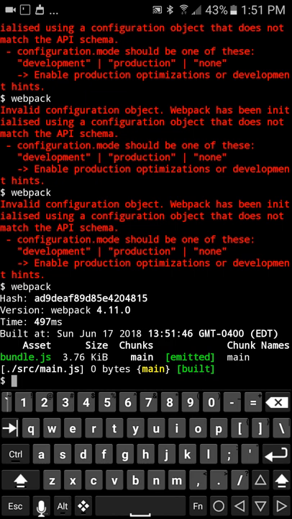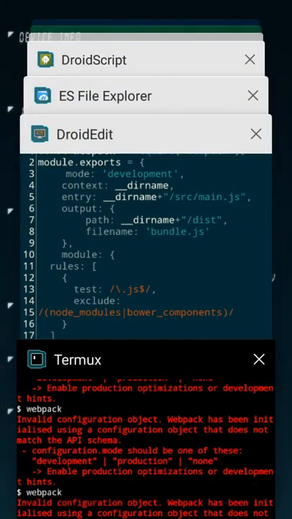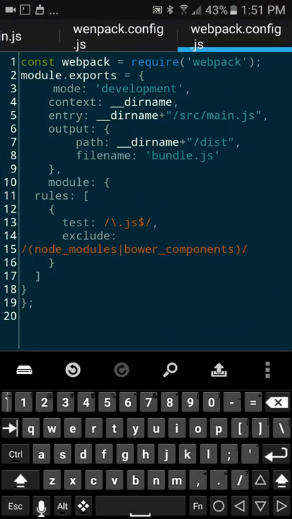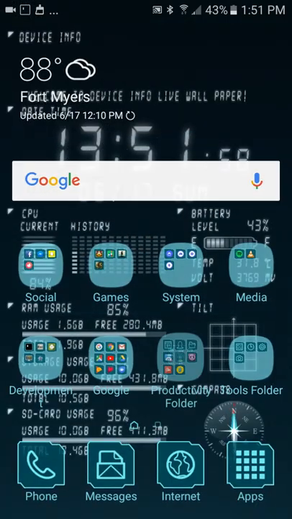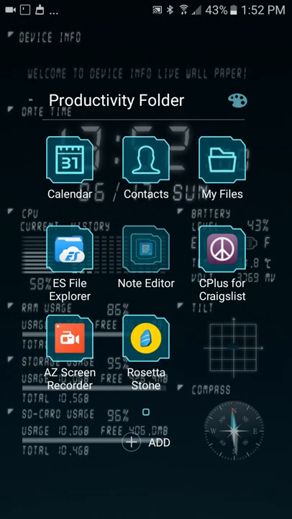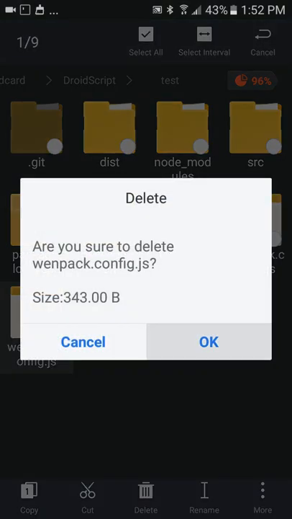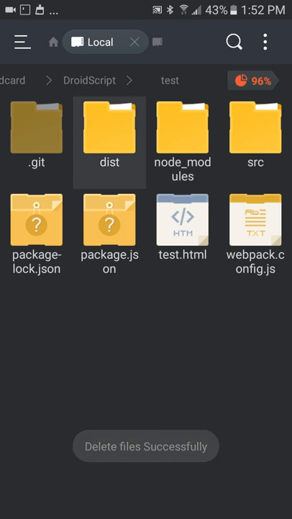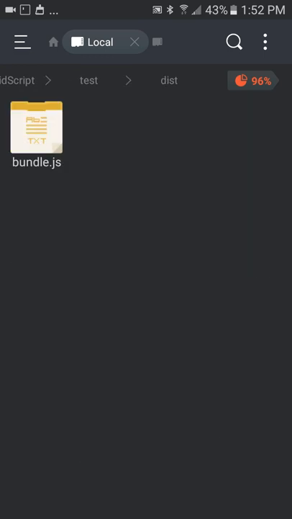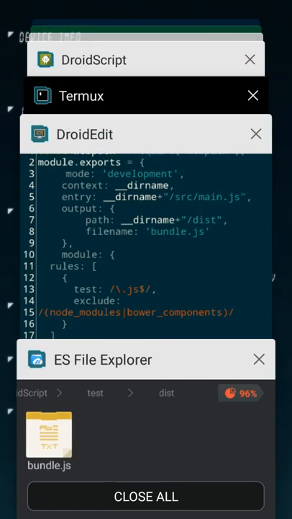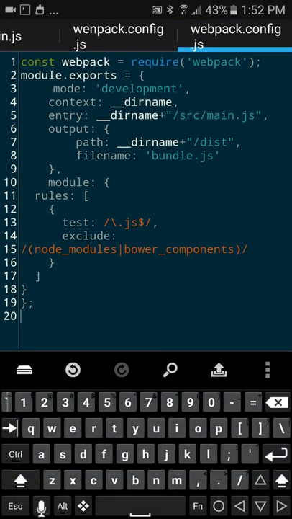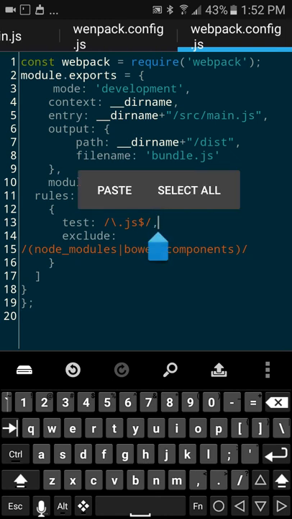Now we have a bundle.js, so we can go ahead and verify this by going to our ES File Explorer and checking to make sure. Let's go ahead and get rid of this file as well. We have a dist folder and a bundle.js file, so it wrote that for us, which is really interesting because Termux doesn't have the ability to write to other directories, but Webpack can, and you run it from Termux. That's interesting to me. But in any case, that's what we have going on here.